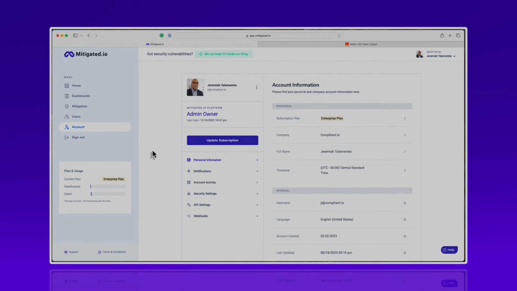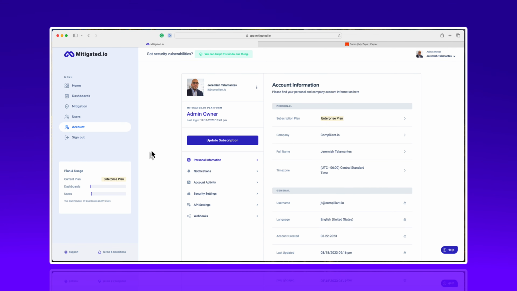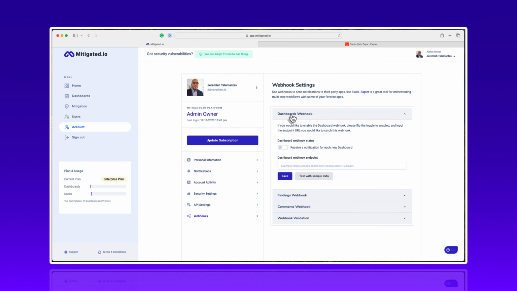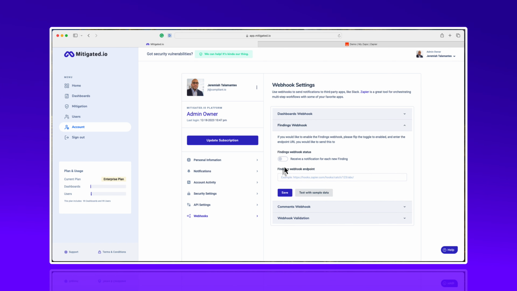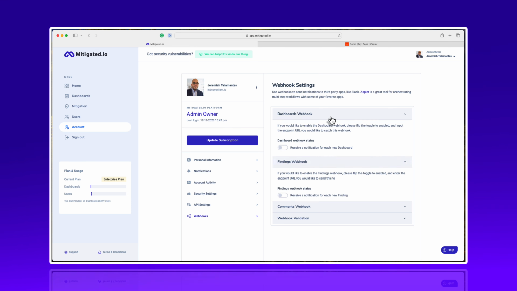Let's go to Mitigated so I can demo how to make use of webhooks. To get started, click on the account link, then click on webhooks. Here you will notice webhook config settings for dashboards, findings, and comments. Each of these can be toggled on or off and can have their own separate webhook URL.